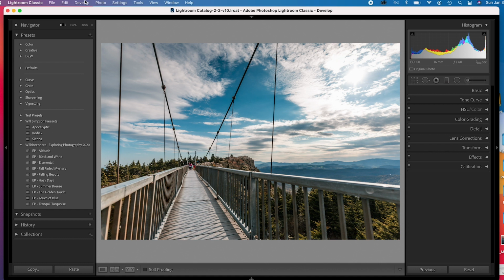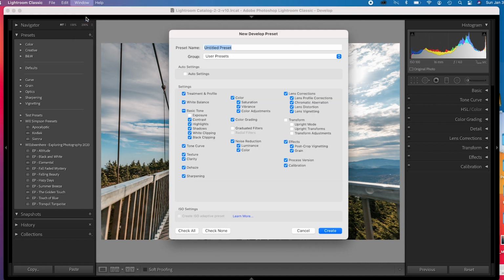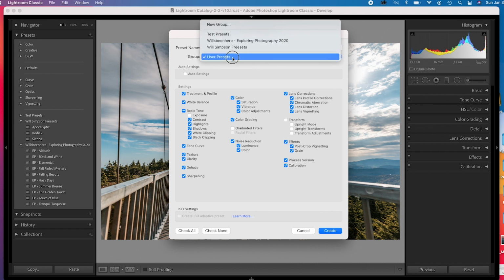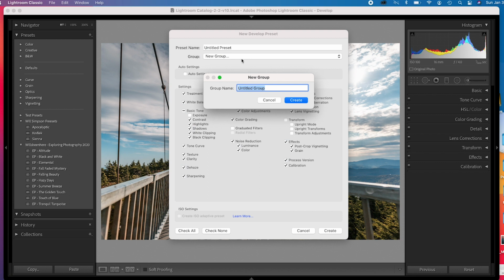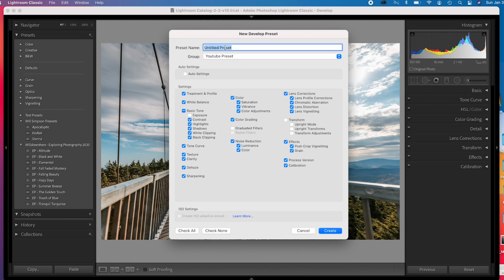Now, to save it, all you're gonna do is you're gonna go up here to develop, you're gonna click new preset, then you're going to create a group. See, it's kind of default to user presets. Let's create a group. Let's create YouTube preset. And then we are going to name this bad boy awesome preset, yeah. Or whatever you want to name it. And then you set the settings that you want it to record.